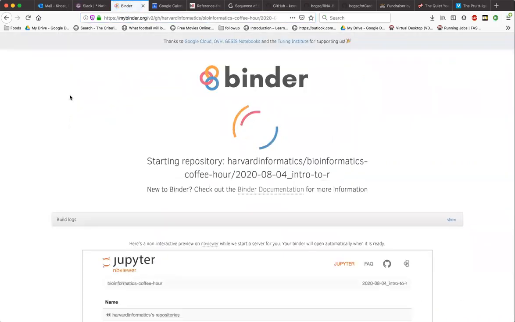It'll take you to a page that looks like this. It might take a minute or two for it to start up, especially for the first time you launch the instance. So just give it a moment. And if you're having problems, just let me or Tim or Nathan know.